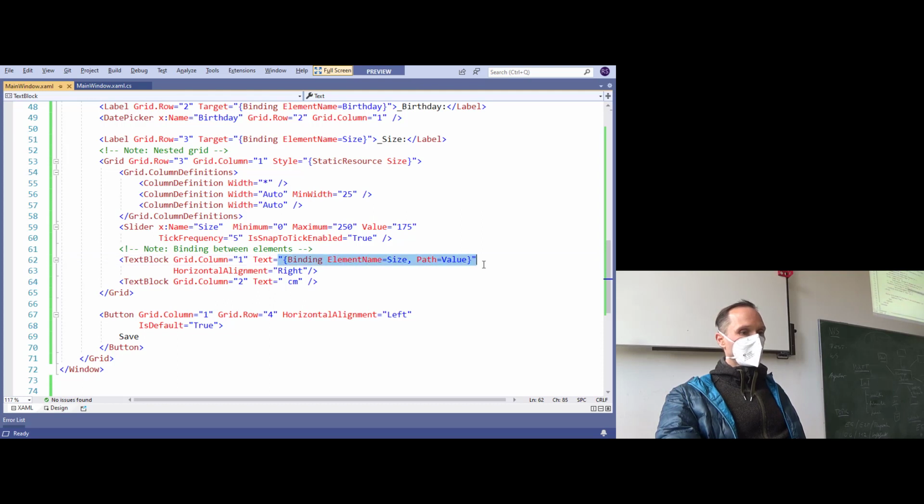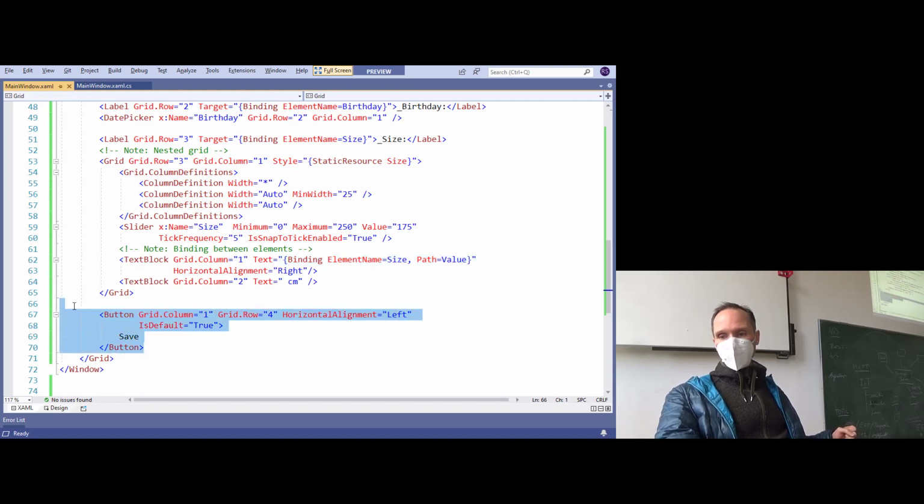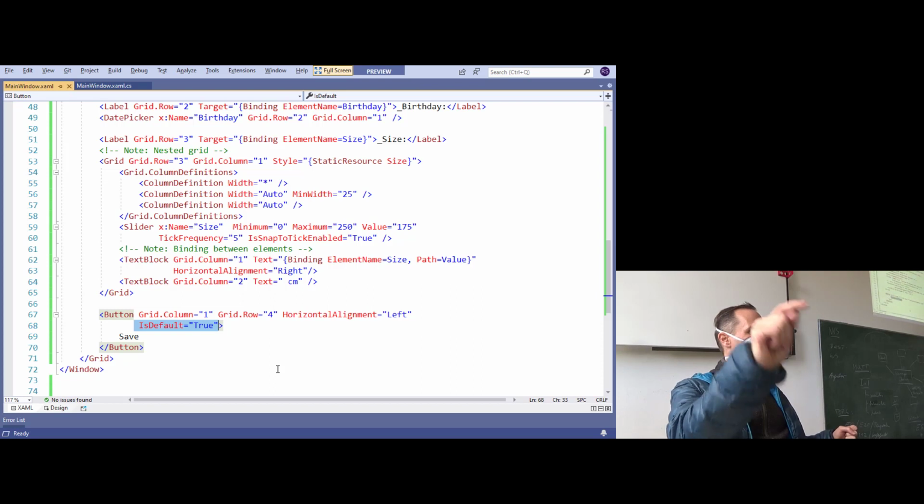So remember this one: binding, element name, and path. This is what we are going to talk a lot about next week. Next week will be data binding, data binding, because once we have XAML and data binding, we can start building interesting apps. These are the two building blocks that we need in order to do something meaningful with WPF. Finally we have down here the button. Nothing special. Good. This default will lead to pressing enter, activating the button.